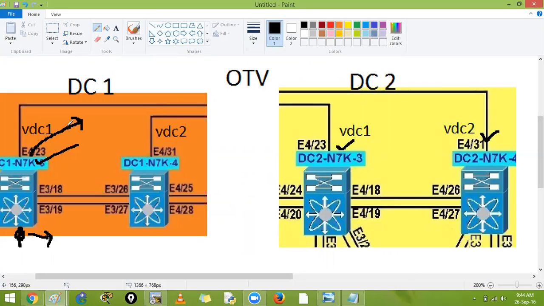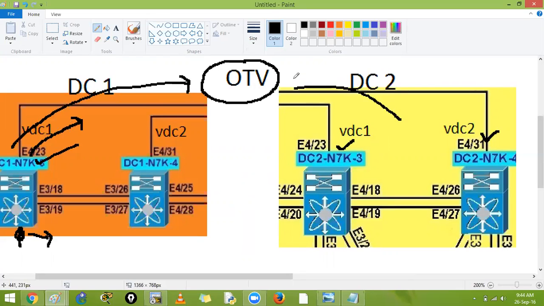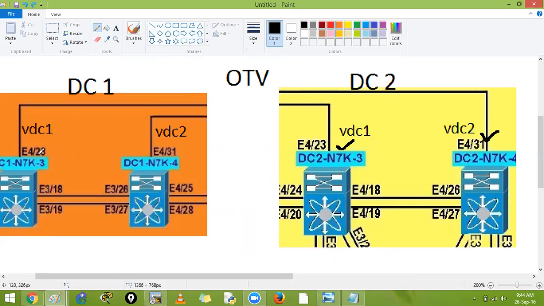But for doing that, I need to have connectivity with my ISP, and I am running OSPF with my ISP from both the sides. So as of now, what we will do is we will take E4/23. We will use this and run OSPF over here, and over here we will run OSPF. Let us do that, right? Okay.